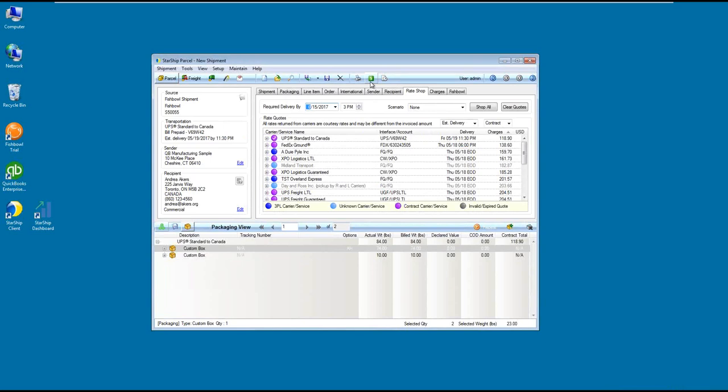So here you'll see that I have UPS Standard to Canada. This is how it came over from the Fishbowl shipment. I could from here decide to go another method if I wanted to. You'll see that StarShip's pulling out the estimated delivery date and time, and then the charges.